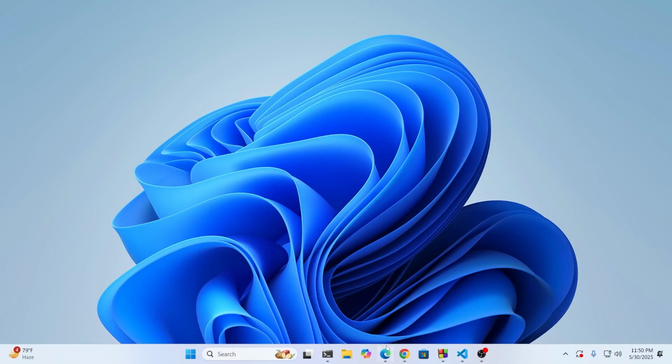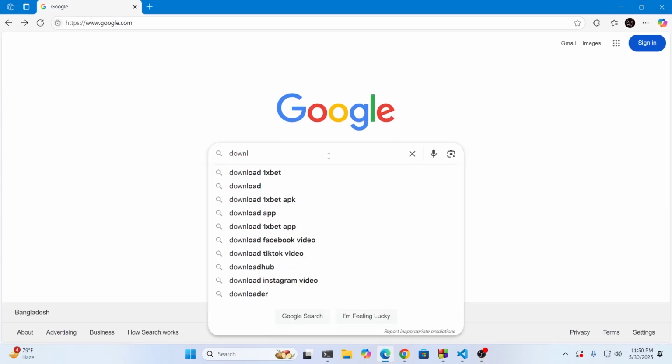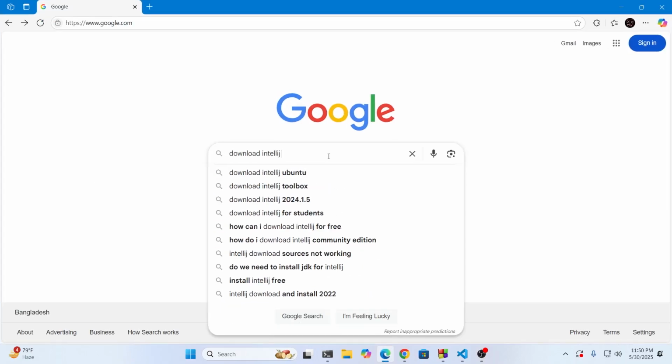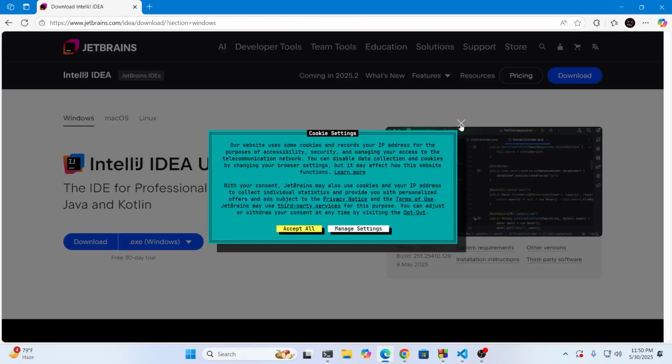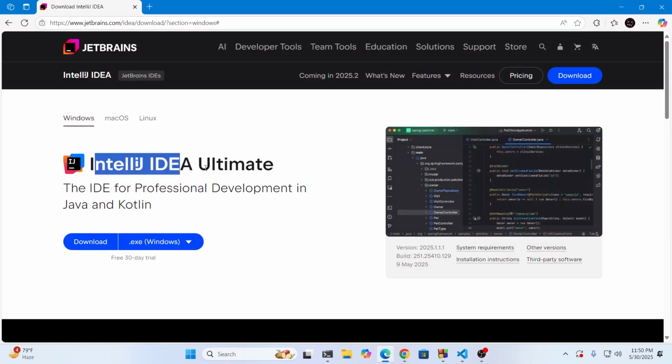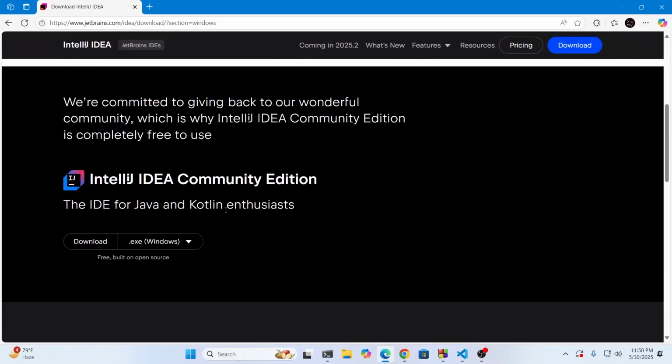Now for this, just go ahead and open up your browser and on Google, just search for download IntelliJ IDEA and hit enter. After that, just go to the first link. From here, you'll see the download option, but this is for IntelliJ IDEA Ultimate, which is the paid version of this software, but we will download the IntelliJ IDEA Community Edition, which is just under it. So just scroll down and download this.